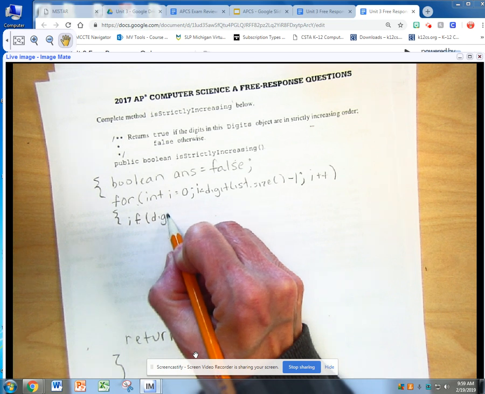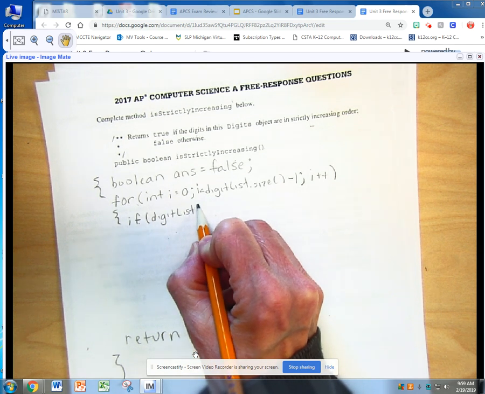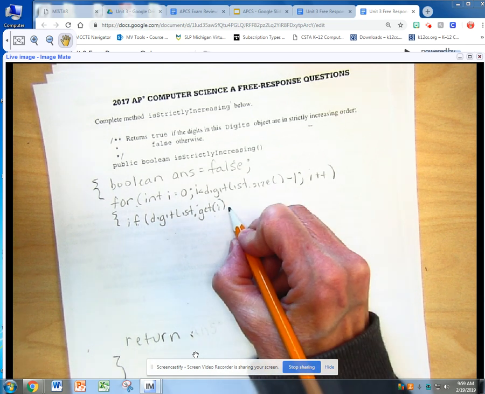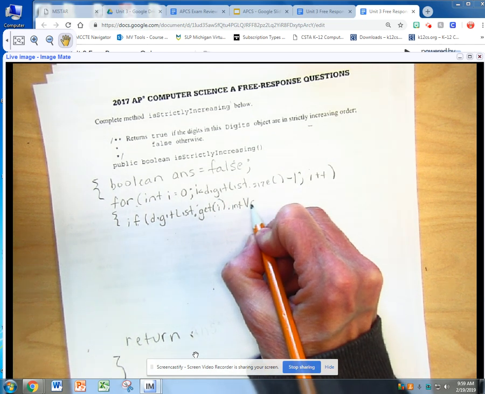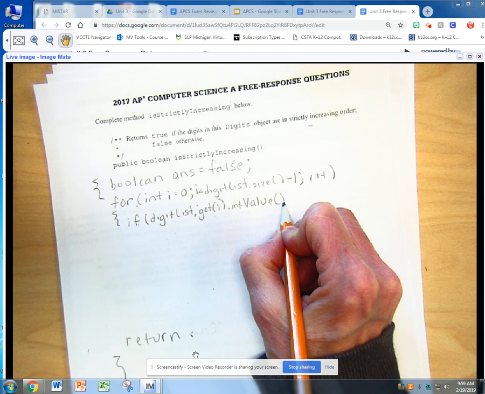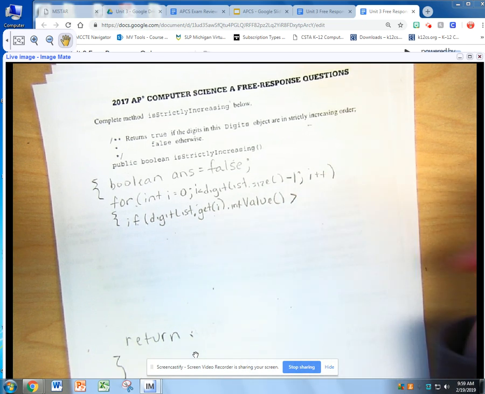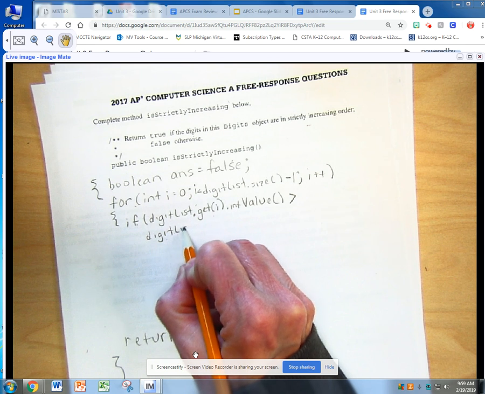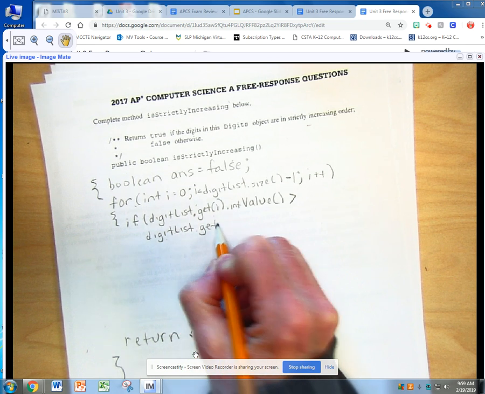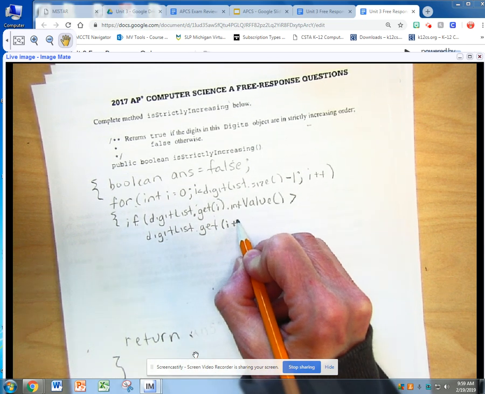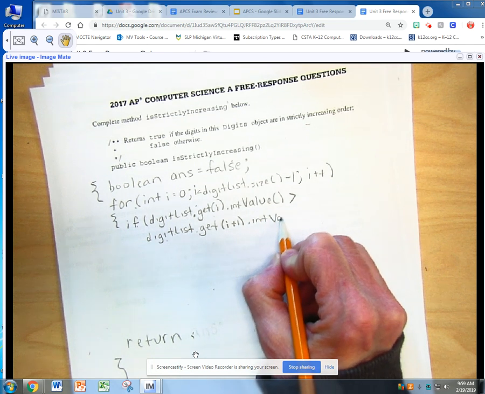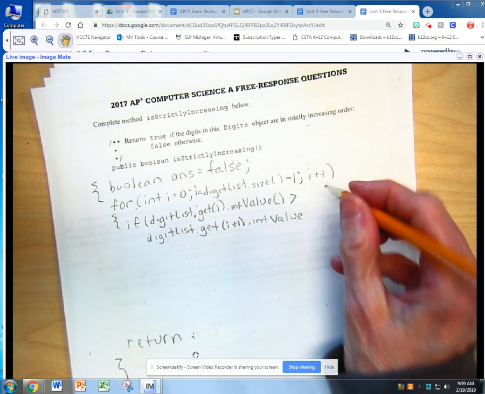So now we're going to check consecutive elements in the array list. So we're going to say digit list, we're going to use I as the reference. So we have to say get I dot int value, because remember this is an integer object. If that is greater than digit list get I plus 1, then we have to say int value again, so we're comparing int values to int values.